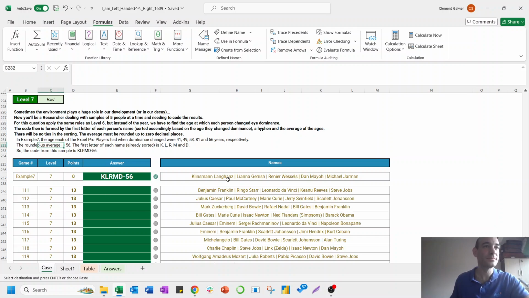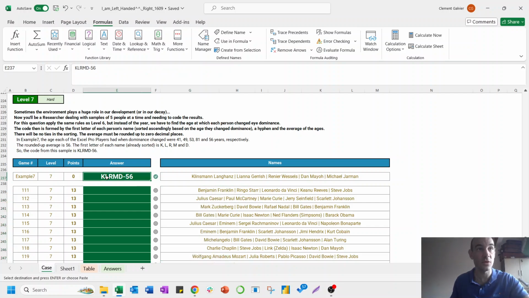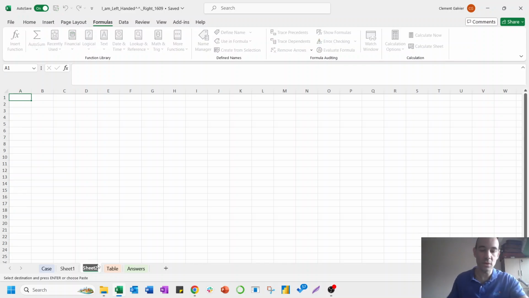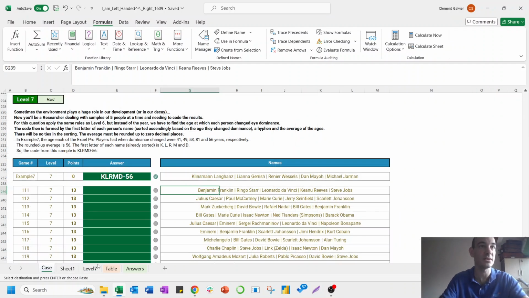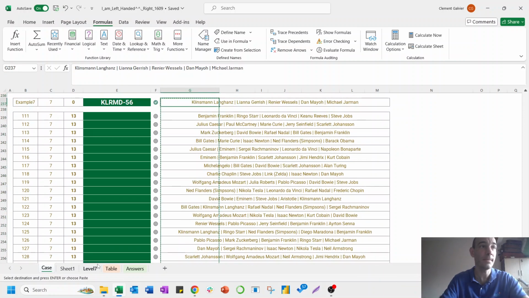Level 7, we will find the age at which each of these people change eye dominance, rank them according to what age they change eye dominance, and deliver the result for each sequence in that format. So maybe not the most elegant solution as well, but one that I found just works just fine for me. So level 7, let's make some space. Let's take the whole list, including the example.